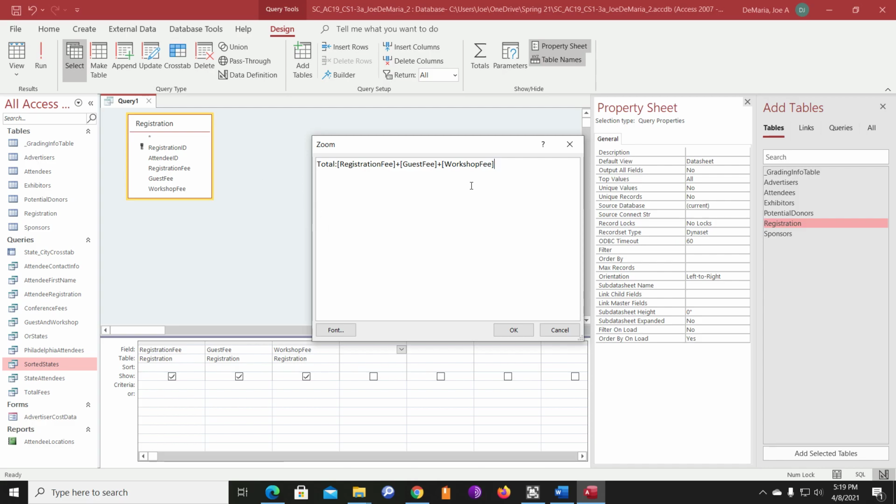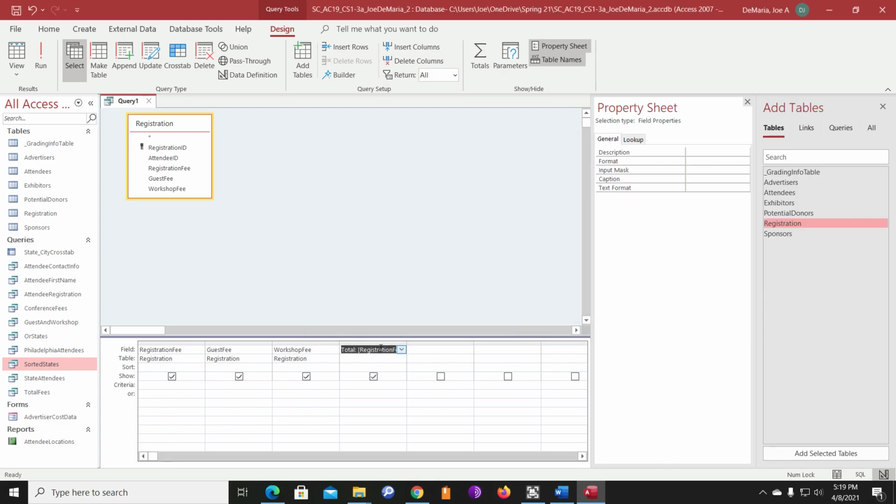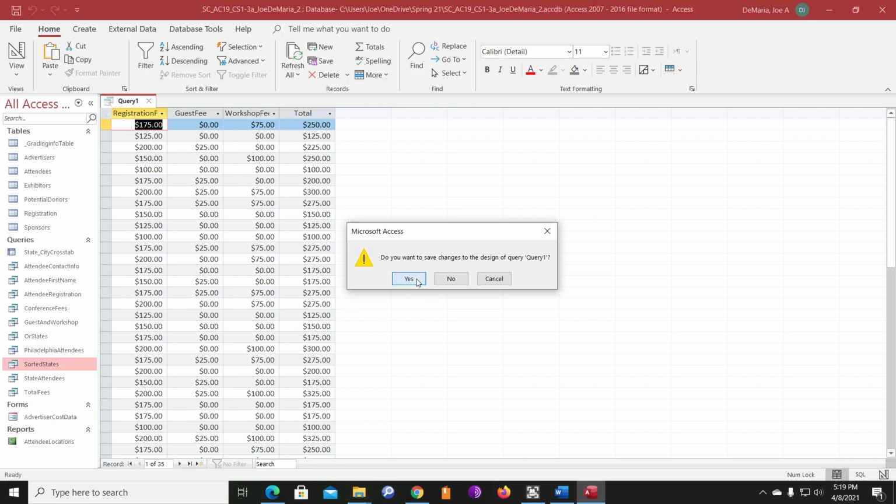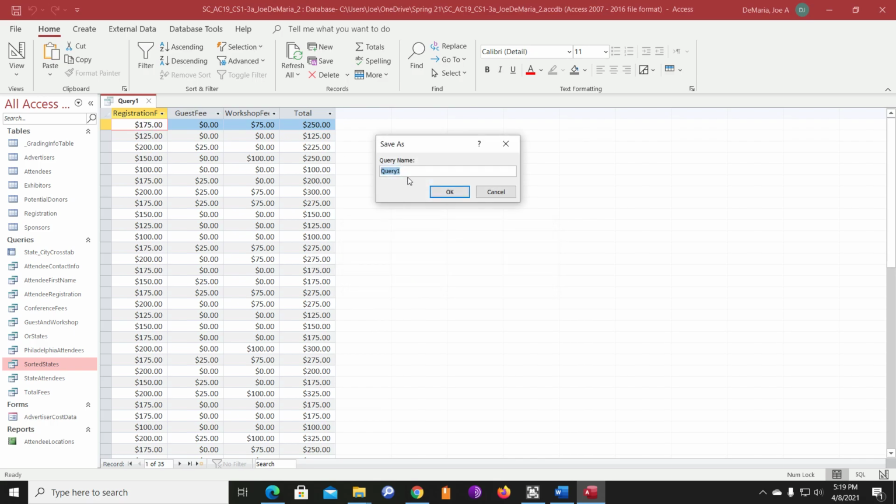Watch very carefully with your spacing. Any extra spaces here is going to screw this up. So you got to be careful. Then we say okay, puts it in there, didn't yell at us yet. Let's run it. There it is, it worked fine. That might be the way they wanted us to do that other one. Okay, now we're going to save this, and this is where we call this aggregate fees.